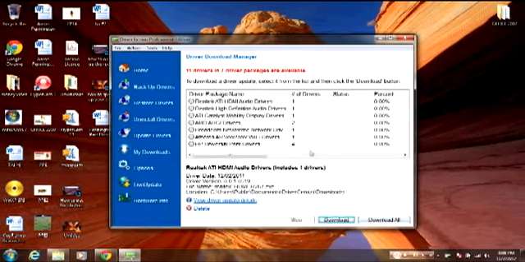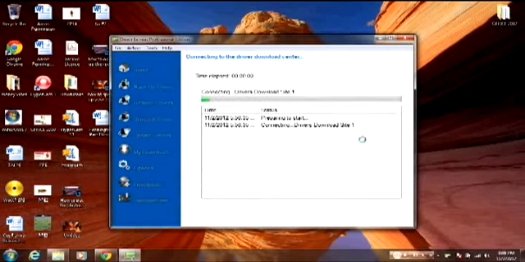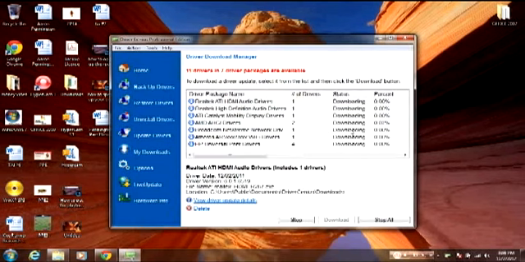So you're going to go through all of the lists, you're going to choose the update option, and then you're going to click download all. So it's going to load the ones that are needed for your computer, and it's going to go through each individually and download it by percentage, which is the one all the way on the right that's loading right now.